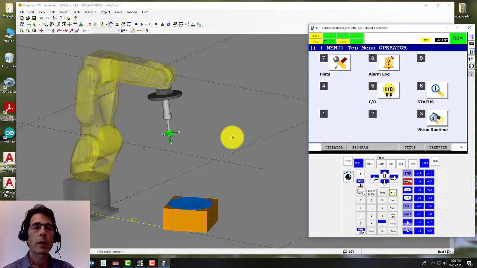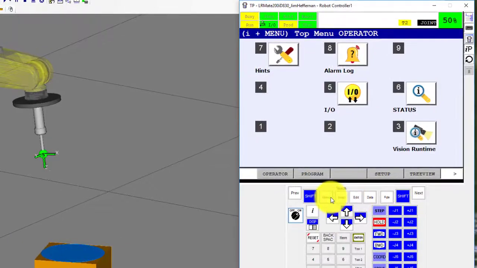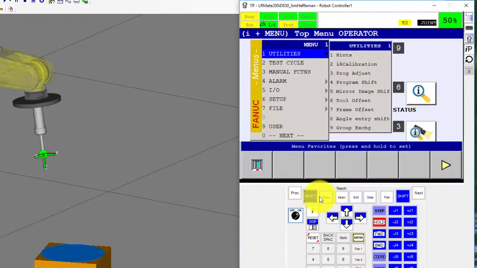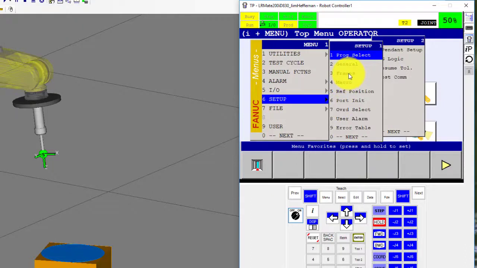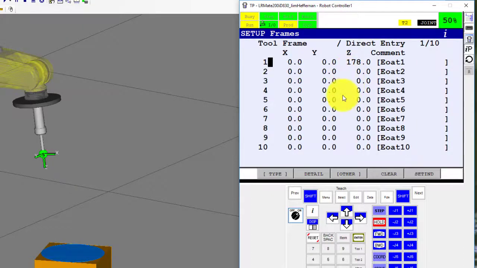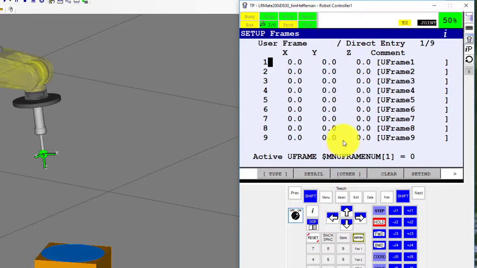So now we're going to create the user frame. So just go to Menu, Setup, Frames, and it defaults to the tool frame window. So to get the user frame, click on Other and then User Frame.